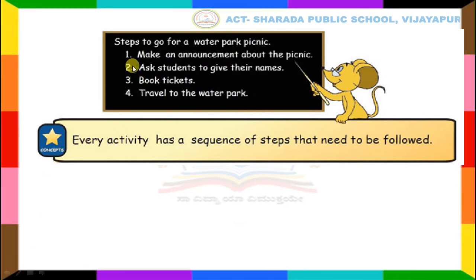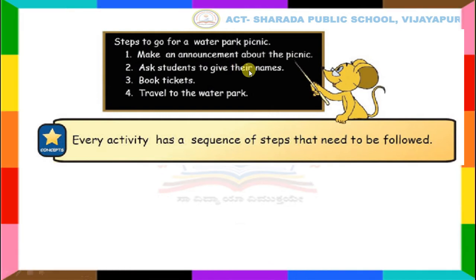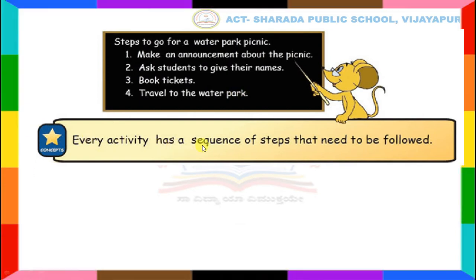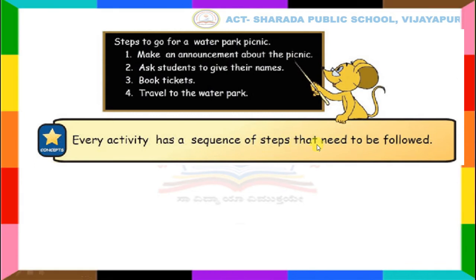Step 1. Make an announcement about the picnic. Step 2. Ask students to give their names. Step 3. Book tickets. Step 4. Travel to the water park. So, every activity has a sequence of steps that needs to be followed.